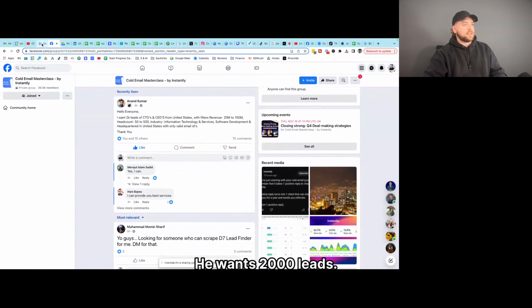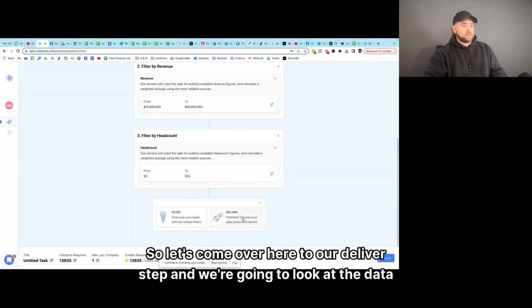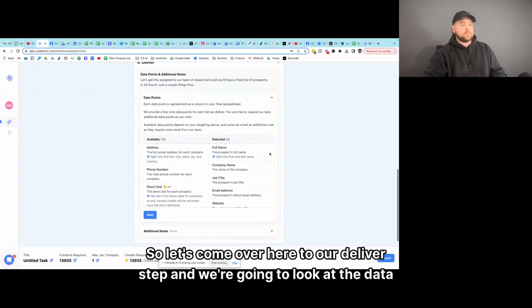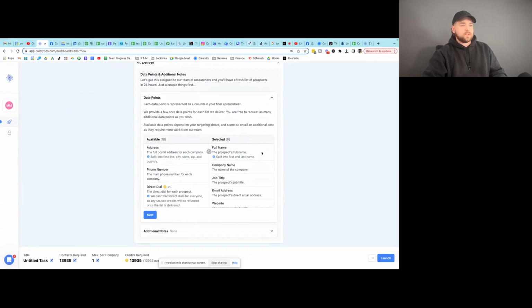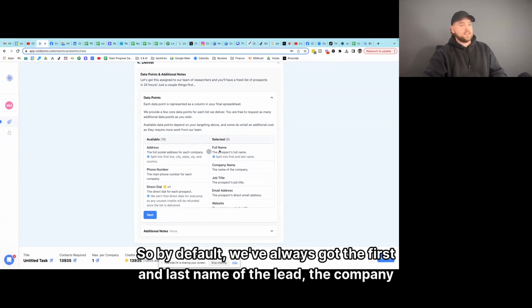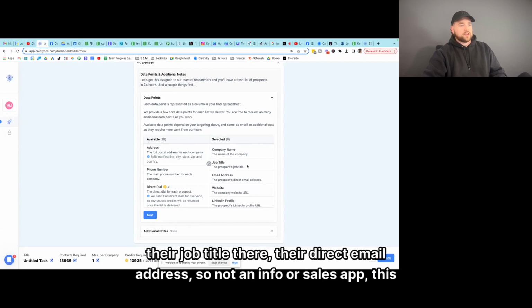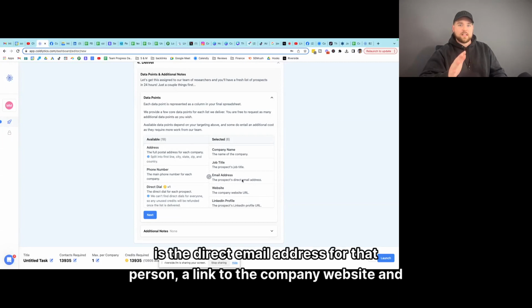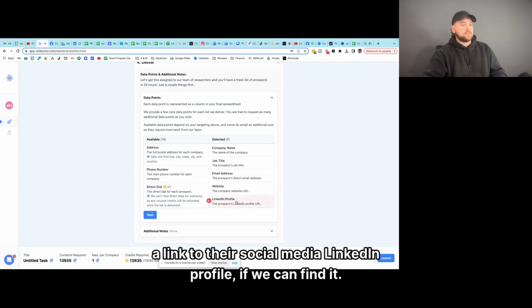He wants 2,000 leads. So let's come over here to our deliver step, and we're going to look at the data points that we're going to get for this list. So by default, we've always got the first and last name of the lead, the company name, their job title there, their direct email address, so not an info or sales at, this is the direct email address for that person, a link to the company website, and a link to their social media, LinkedIn profile, if we can find it.